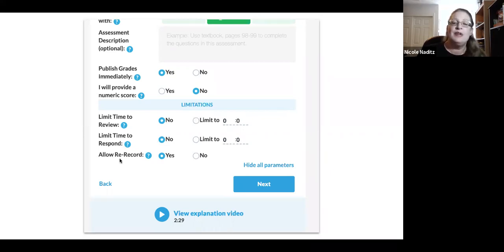Do you want them to be allowed to re-record? So they would record it and go, oh, that was a bad one, I don't want to turn that into my teacher, I'm going to re-record. Or do you not want them to be able to re-record, which is particularly important perhaps for interpersonal speaking, where you wouldn't necessarily have the opportunity to redo your conversation?